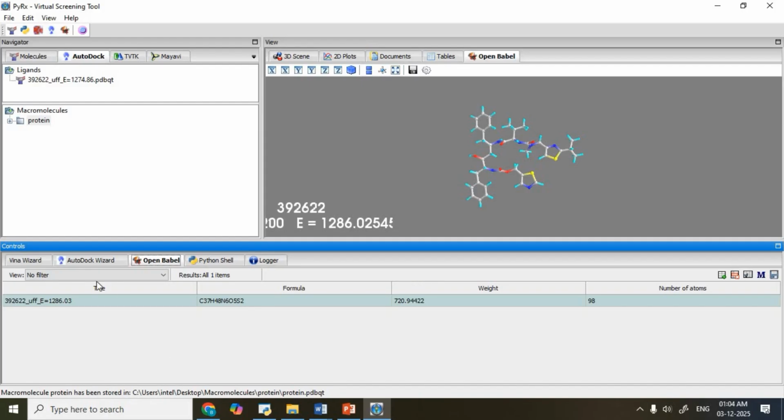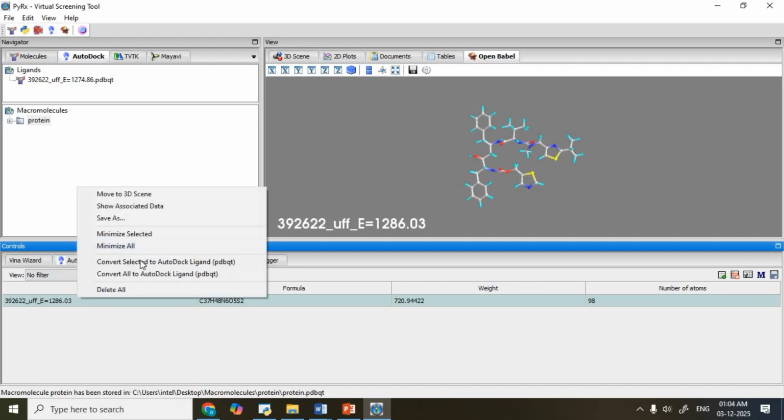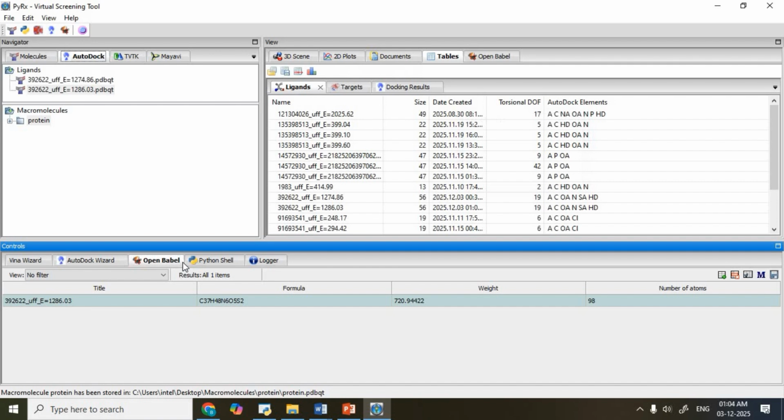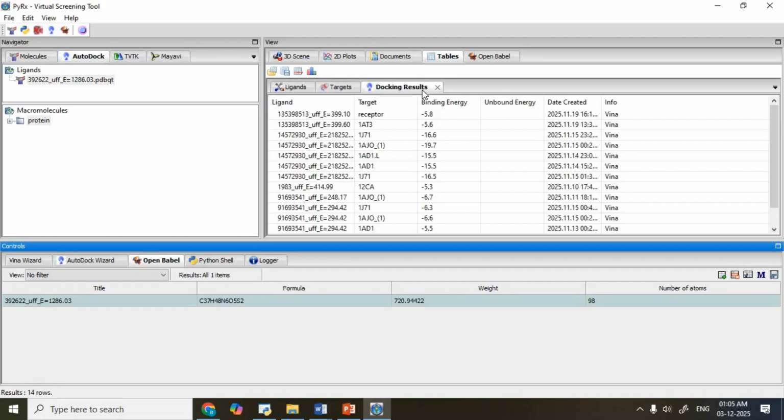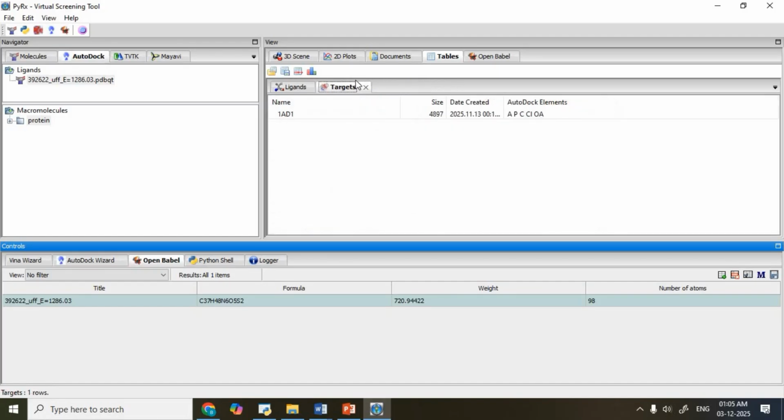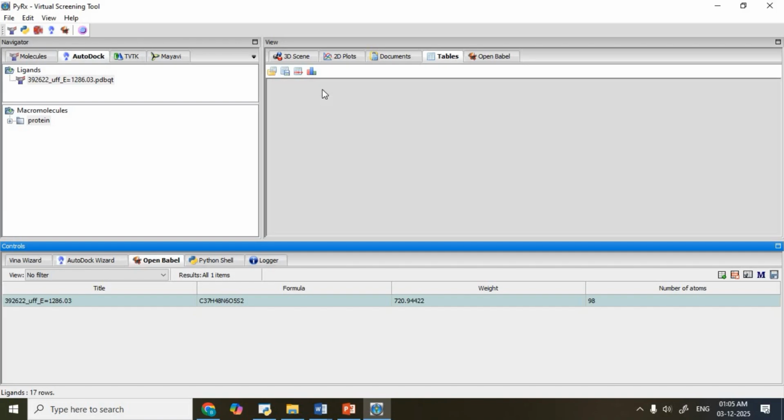Now convert this into the AutoDock PDBQT format. Now this is the ligand. This is the ligand file. This is my previous ligand file. This is the target. This is the previous one. This is not a new one, so I close all of this. This is the ligand.